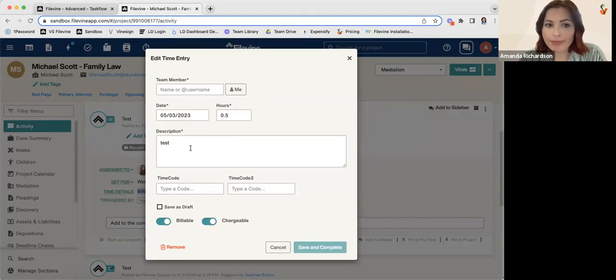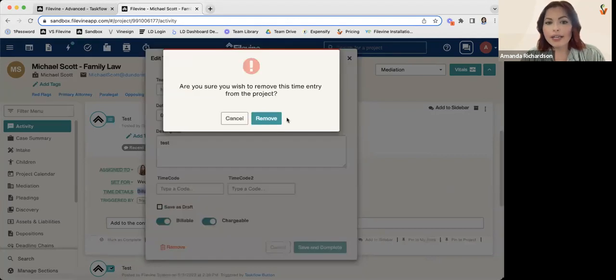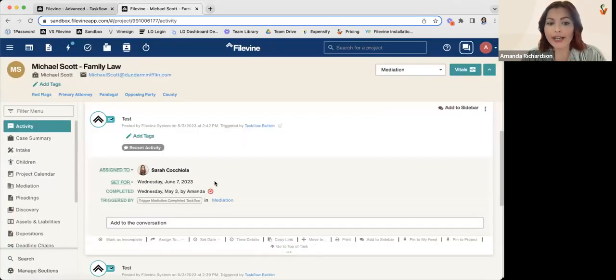I can edit the description, or if I'm not billing this for myself, maybe I'm billing this for the attorney, I can enter that in here as well. I can save it as a draft. I can remove it, but adding that time tracking option, if you have time and billing, just allows you to go and enter time for that task after you've completed it. So it's not going to track live. It's not going to initiate a timer while you're doing the task or anything like that. But when you do go in and mark the task as complete, you can add time tracking to it.